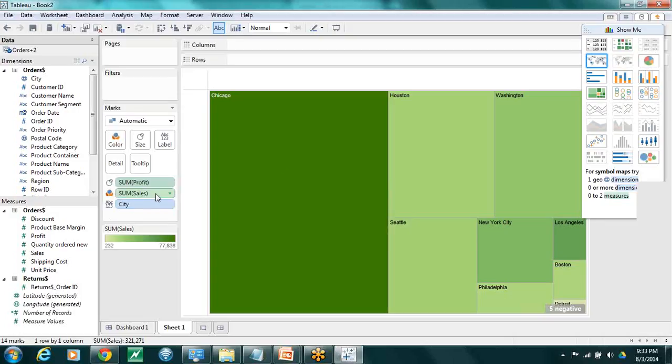We can use another attribute here for the size. I'm sorry, for size we are using profit. So we are using profit for the size. If size is too big, that means profit is too high.